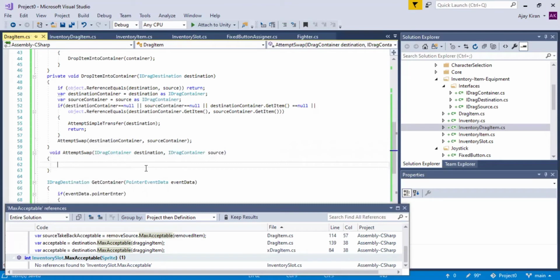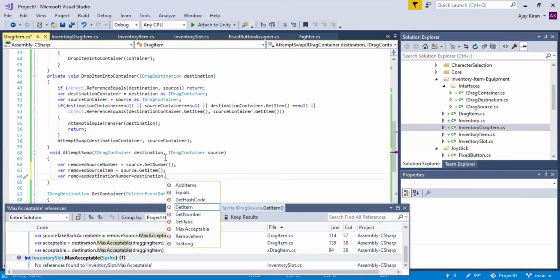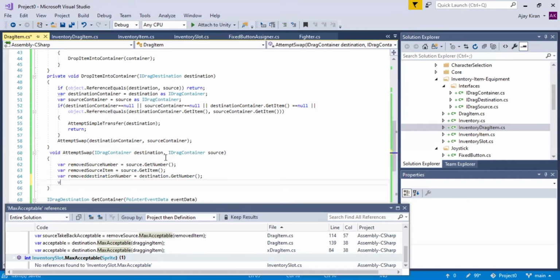Now we're gonna have some fields to get the number of items and the item itself in both the source and the destination. So, removed source number equals source dot get number, and removed source item equals source dot get item. Similarly, removed destination number equals destination dot get number, and removed destination item equals destination dot get item.